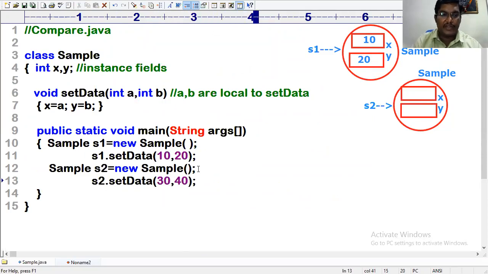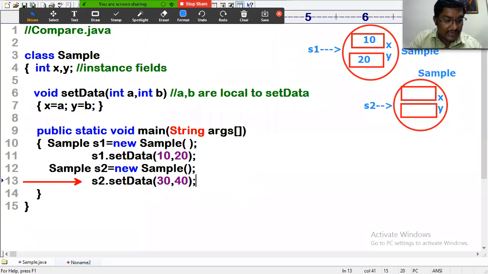Now I'm requesting you to focus on line number 13. setData is executing with respect to S2. The type of S2 is Sample, so it jumps to the Sample class, searching for setData. Now 30 is taken into A and 40 is taken into B. The value of A is assigned to X, and the value of B is assigned to Y.